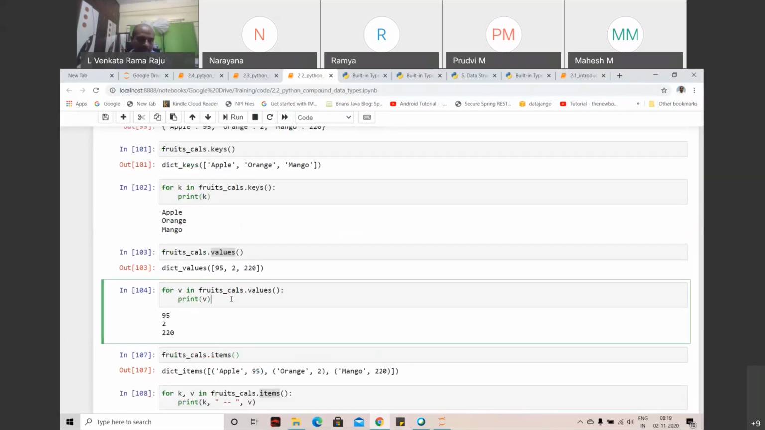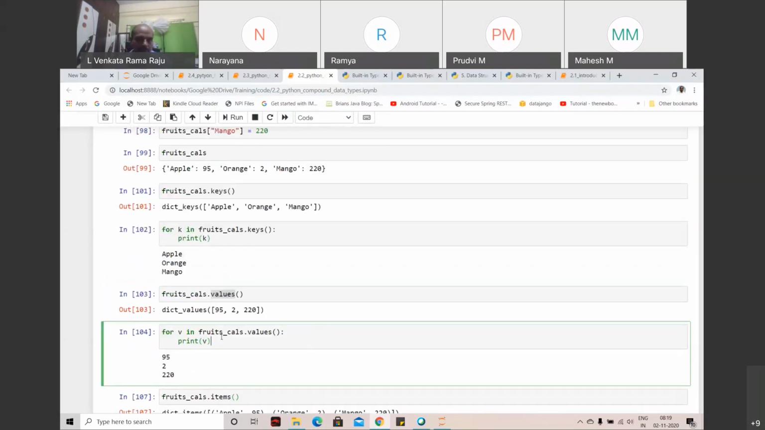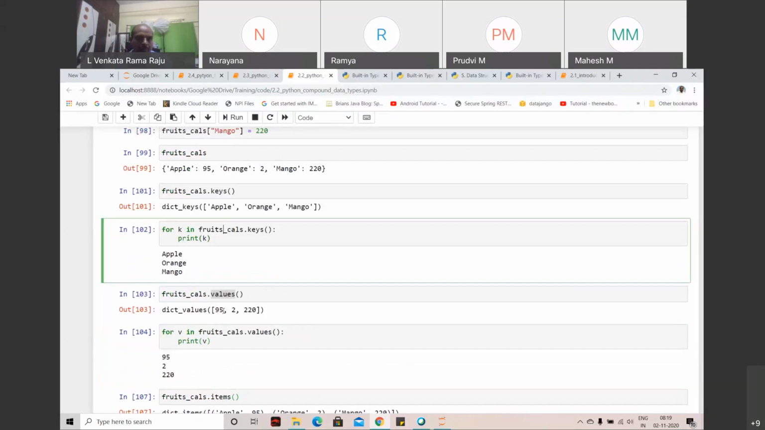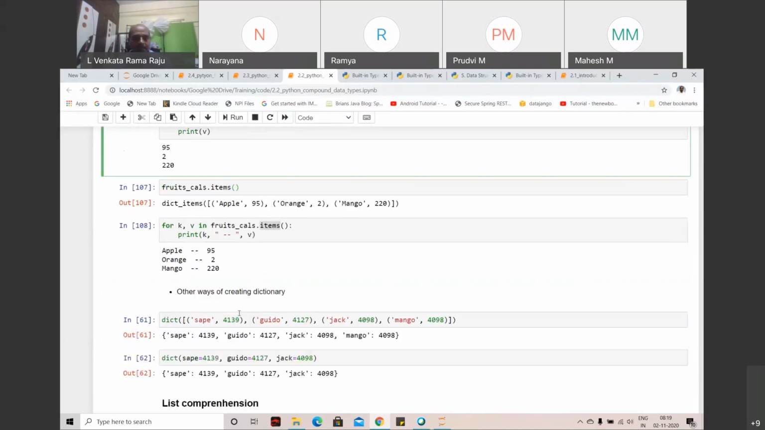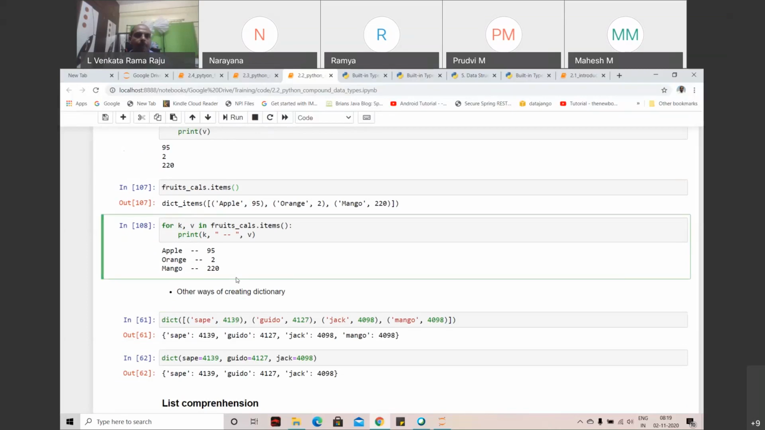That's where I forgot to explain this. Whether you use values or keys, there will be multiple values, and each value you get goes to V, and you print it. But here, it's a tuple each time, so each tuple is unpacked and printed, unpacked and printed. Got it? Any questions?